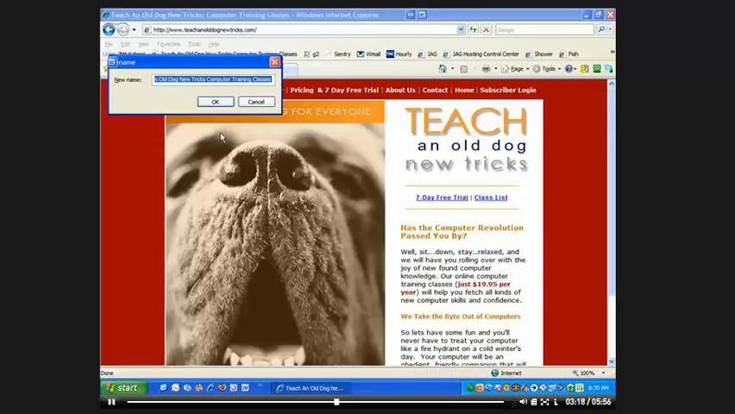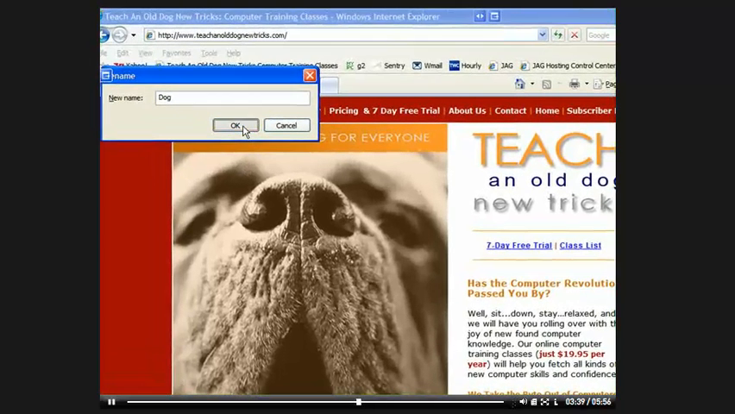When I click on rename, a box will pop up and everything that's in that box is highlighted in blue. When things are highlighted in blue, such as this, you do not have to do anything. You can just start typing and it will go right over everything that's highlighted in blue. So I'm just going to put in dog. I'll know what that means, and I'm going to click OK.